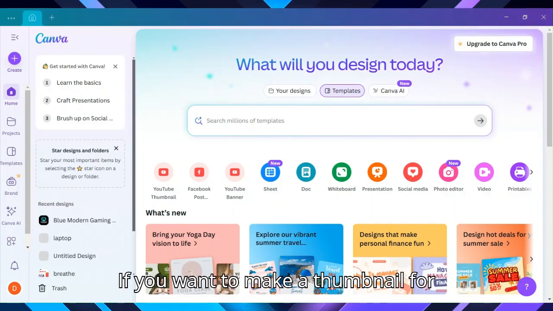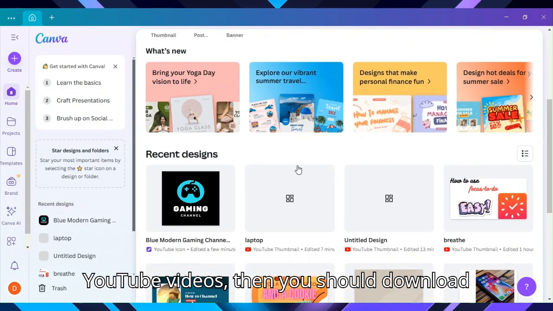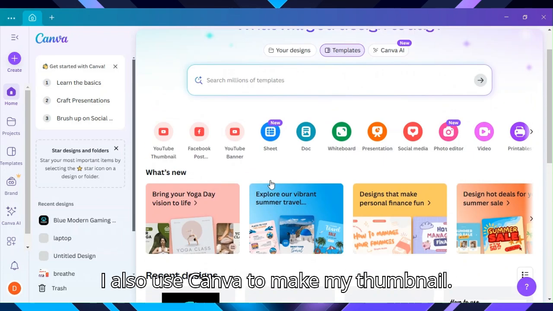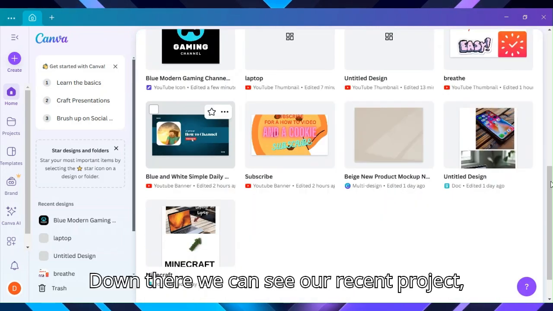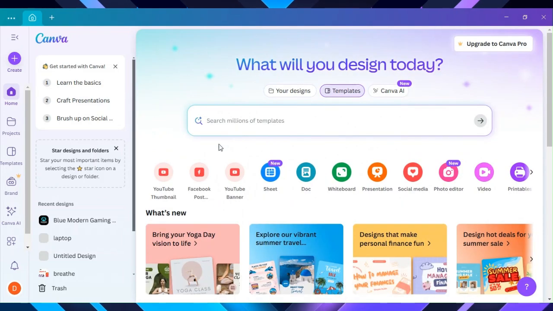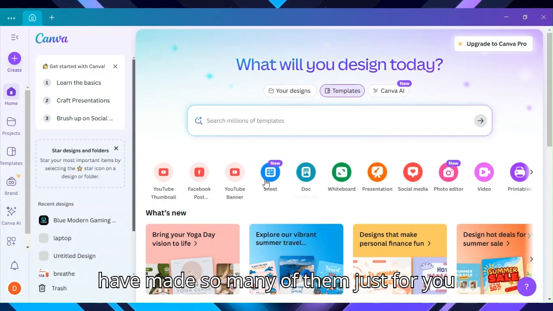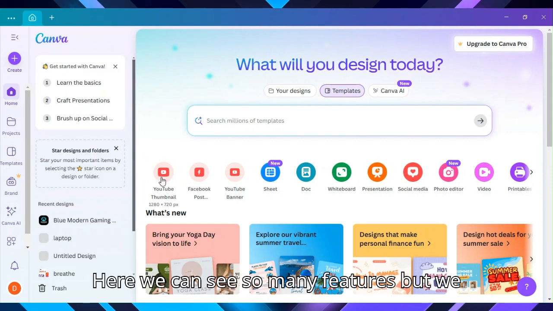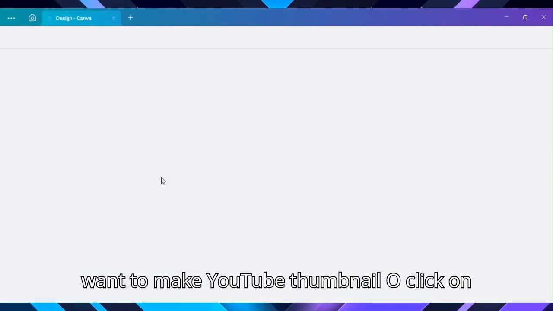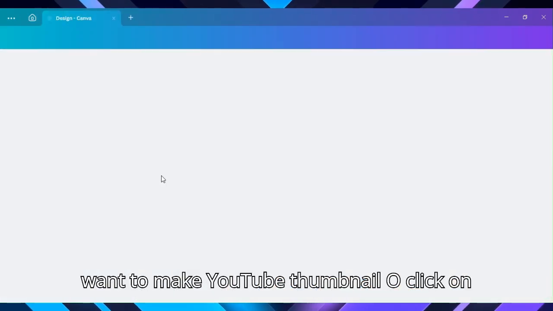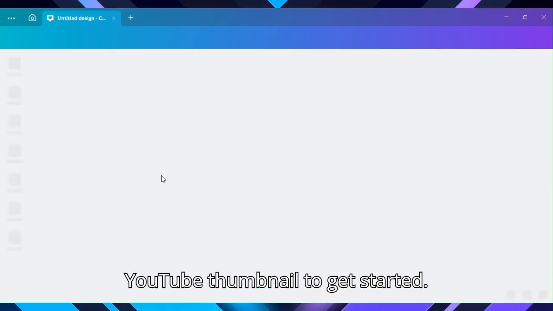If you want to make a thumbnail for YouTube videos, then you should download Canva. I also use Canva to make my thumbnail. Down there we can see our recent project, the recent thumbnails that we just made. I have made so many of them just for you guys. Here we can see so many features, but we want to make a YouTube thumbnail. So click on YouTube thumbnail to get started.